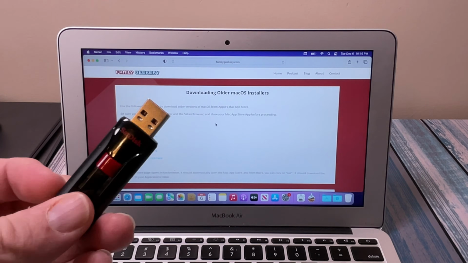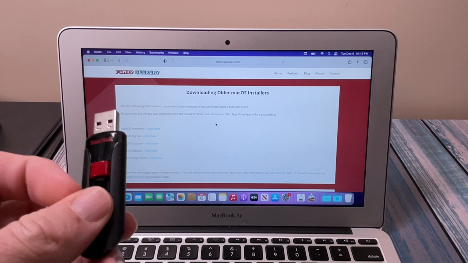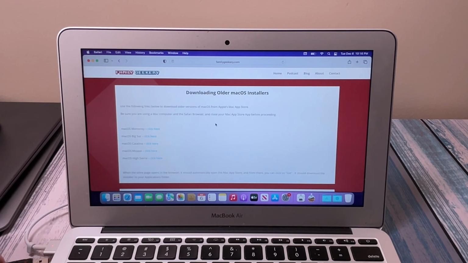Obviously whatever drive that you use, it's going to format it. It's going to kill everything off of it. So make sure you don't have anything on there that you need to keep. So take your thumb drive, plug it into your computer.